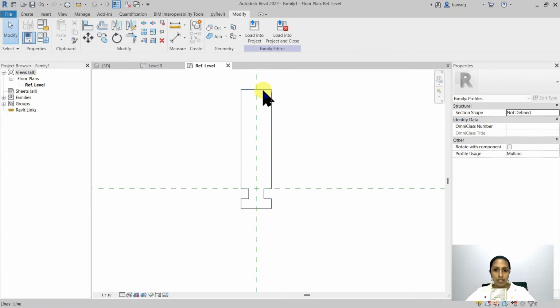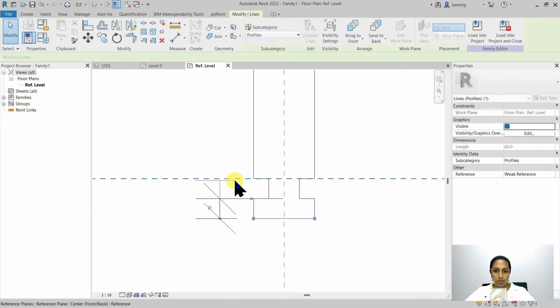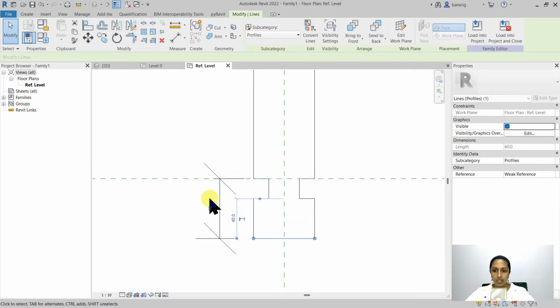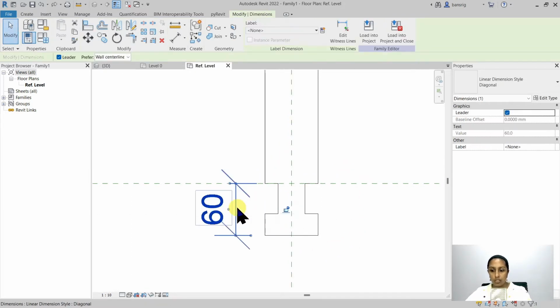You can, of course, always come back here and make changes to wherever you want. Let's say if this is too small, I can come back here and make it 60 and make this one about 25 and align this one with that. So you can come back and always edit your sketch.